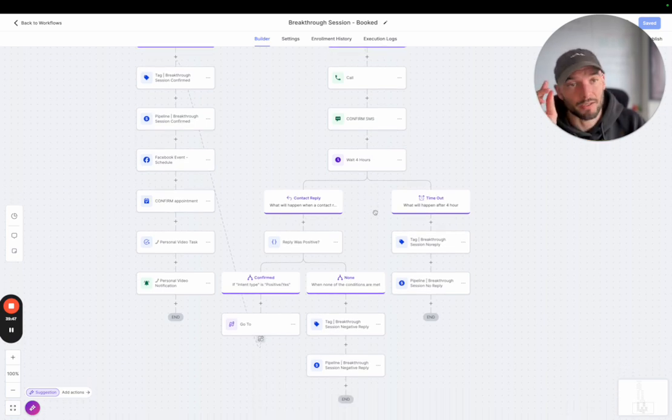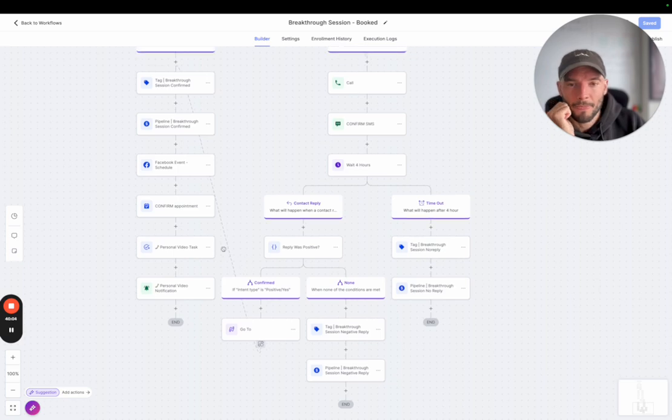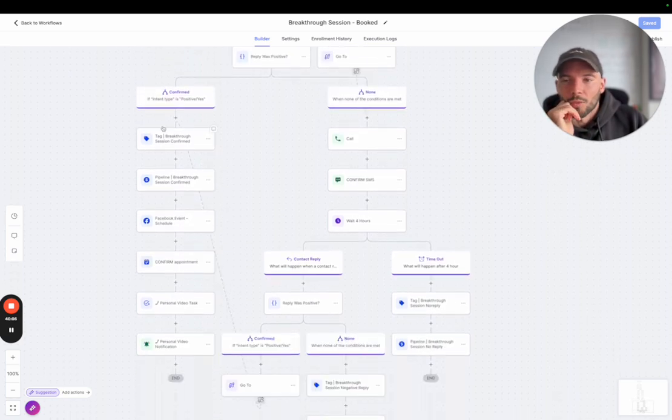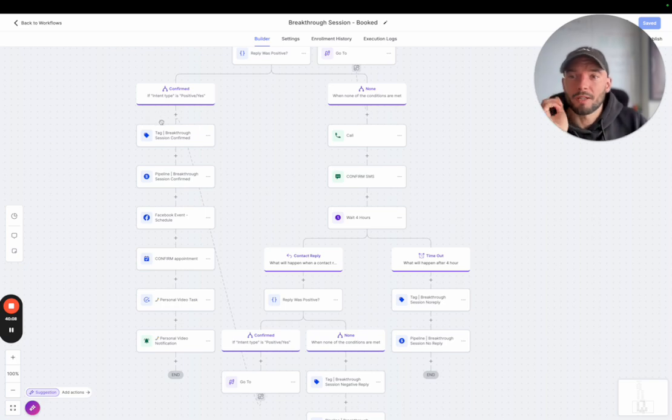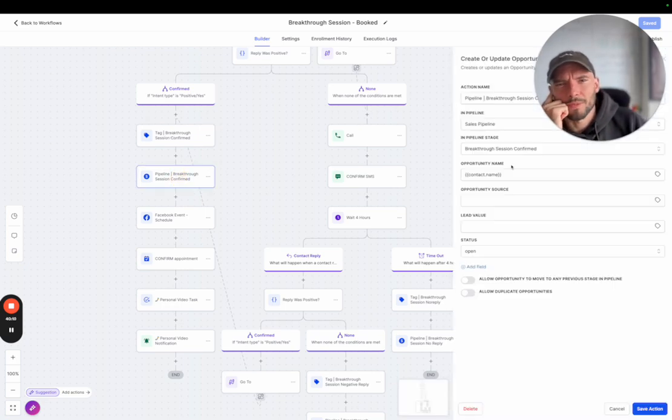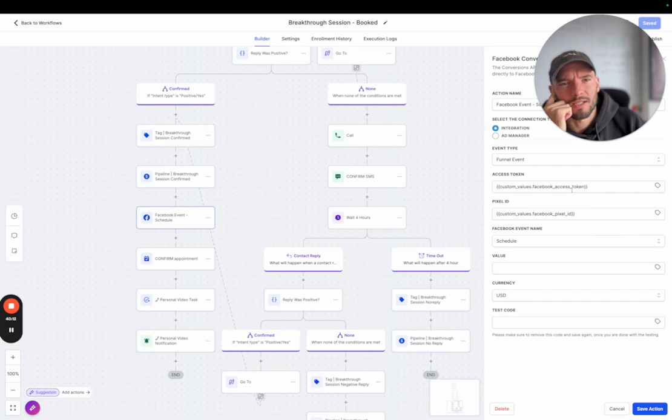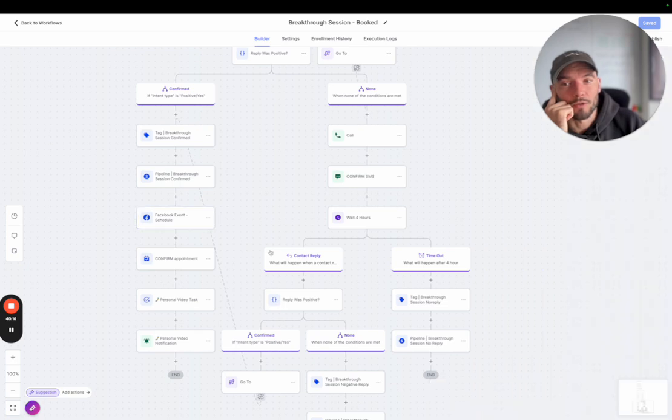But as I said, if you're spending $1,000 a day on ads, you might want to cancel these calls to free spots on your calendar. If they reply, then we get them to the confirmed stage, and otherwise we get to no reply. Okay. When they reply and confirm, then we move them to the confirmed stage. We send an event to Facebook to optimize for these people, to have more of these people.